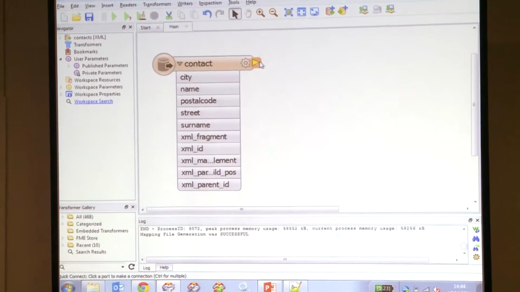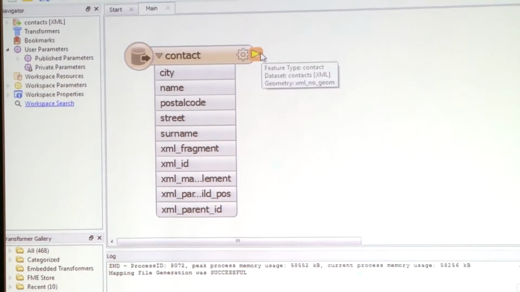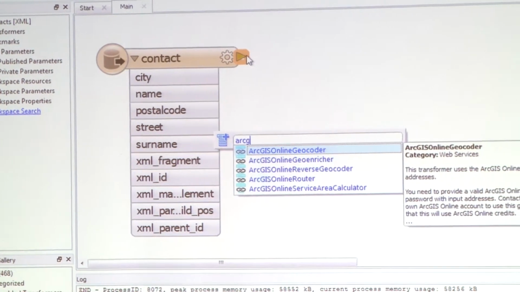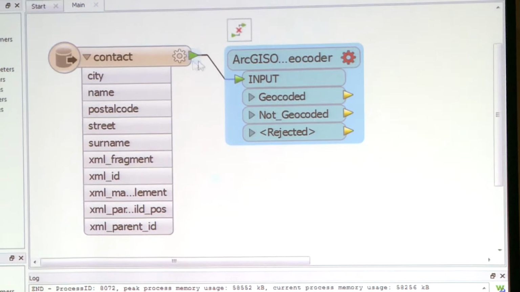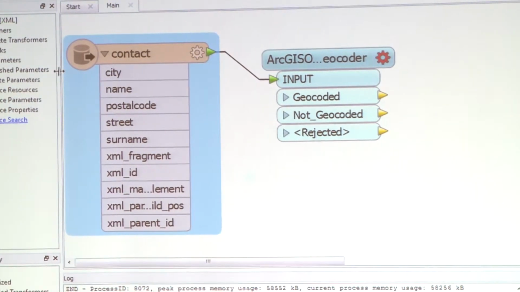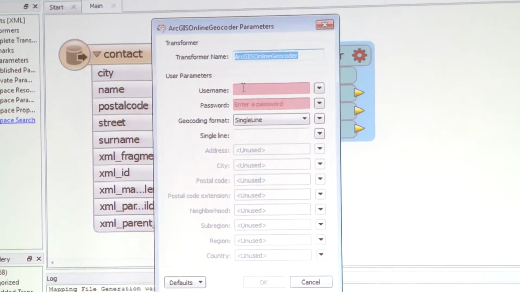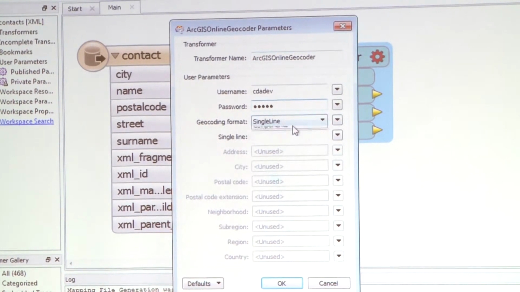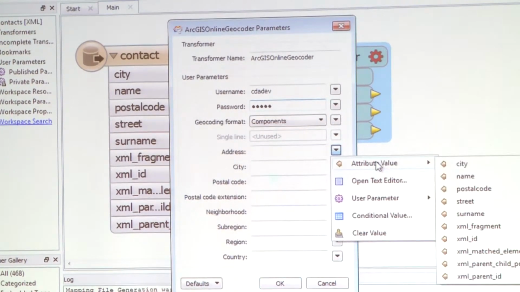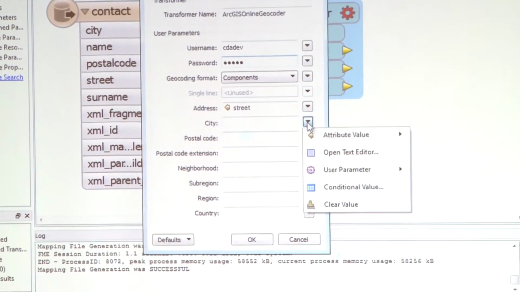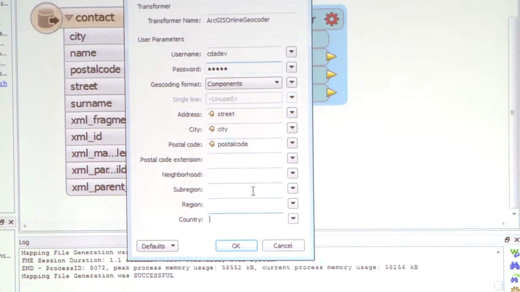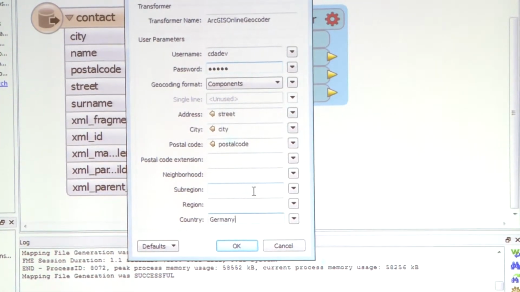Then I'm going to use one of these ArcGIS Online Transformers. I'm going to talk about these Transformers a bit later on, but I will use some right now. I'm going to take the ArcGIS Online Geocoder to do geocoding, to use the ArcGIS Online Geocoding service. And I have to enter my credentials. And I say, okay, I want to use components, and then I'm going to map my attributes. Address is street, city is city, and postal code is postal code. And the country, I just type in here. All addresses are located in Germany, so I can just type it in here.